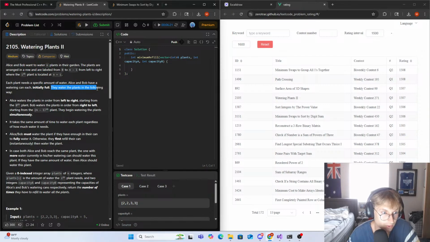Initially full, they water the plants in the following way. Alice waters the plants in order from left to right, starting from the 0th plant. Bob waters the plants in order from right to left, starting from the n-1 plant. They begin watering the plants simultaneously.